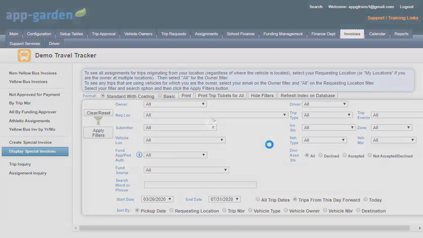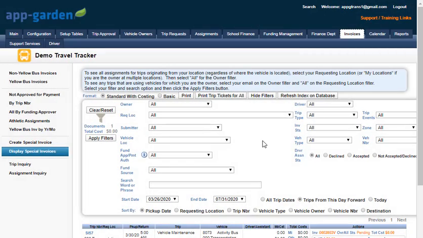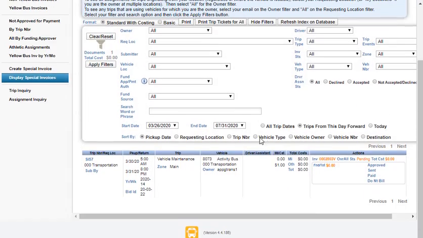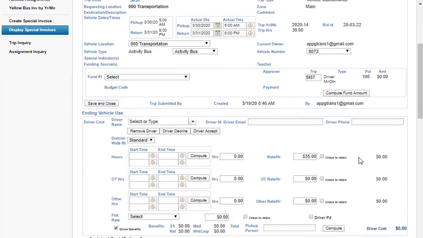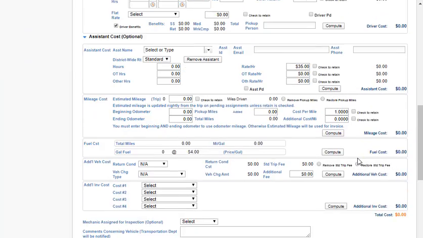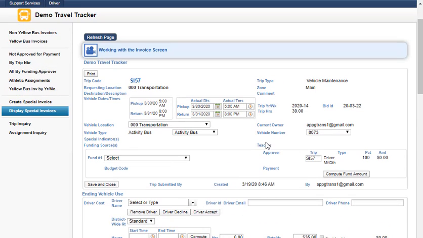So if we click our apply filters button, there we can see the special invoices that we have created here, and they open the same way. So you can click the button to open this one, and then there we have that special invoice waiting on us. If it's one that was for a future trip, we can fill that in and take care of this just like we do all of our other invoices.